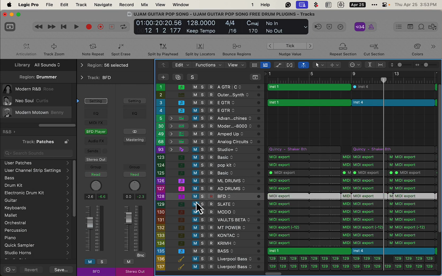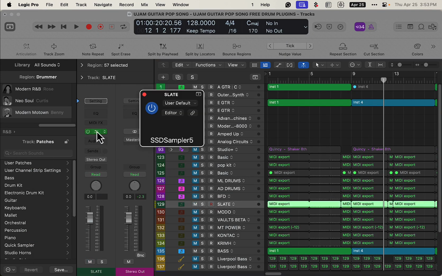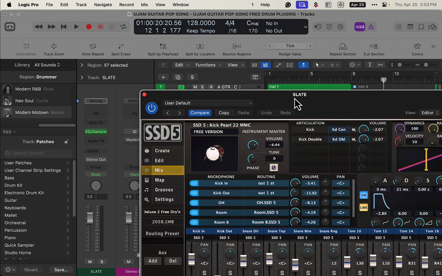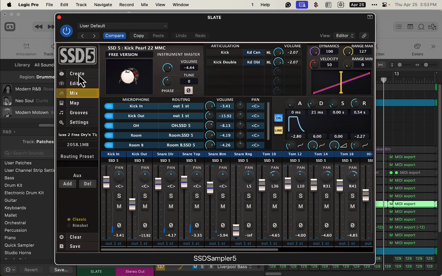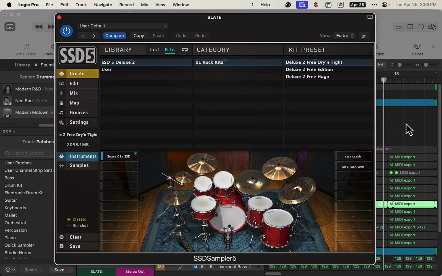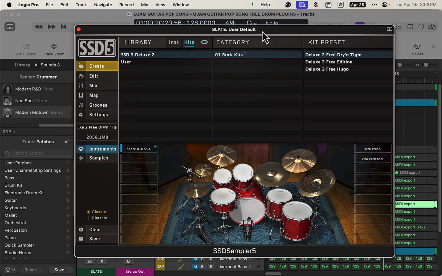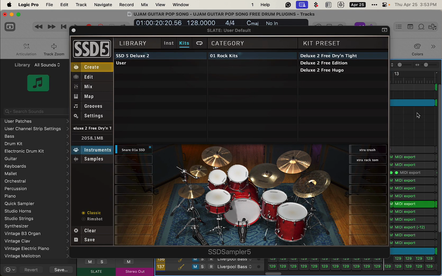And moving around here, we got the Steve and Slate, the 5. This is the free kit. And there's 3 presets here. This one's a little bit lower in the mix, so don't let the volume changes fool you. They all sound amazing.